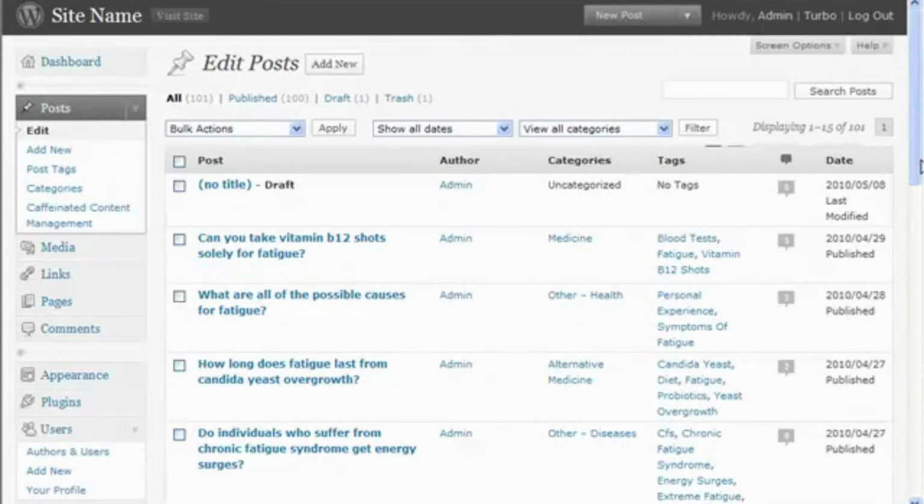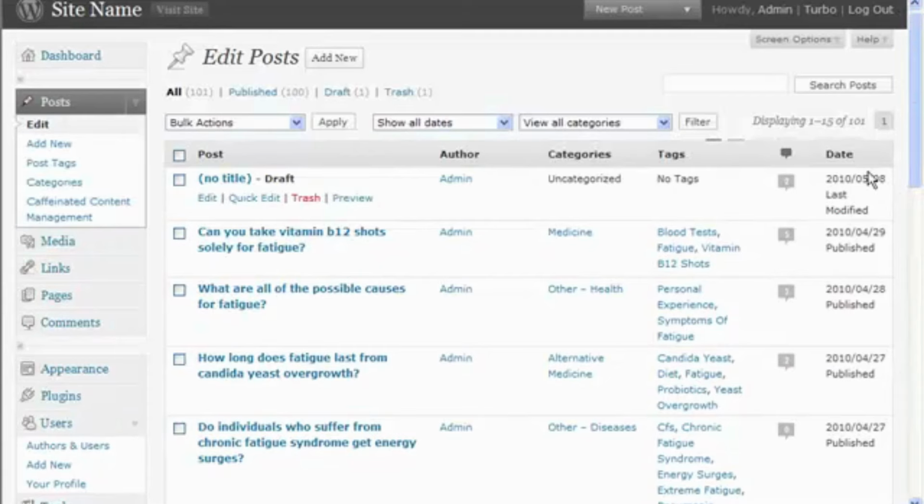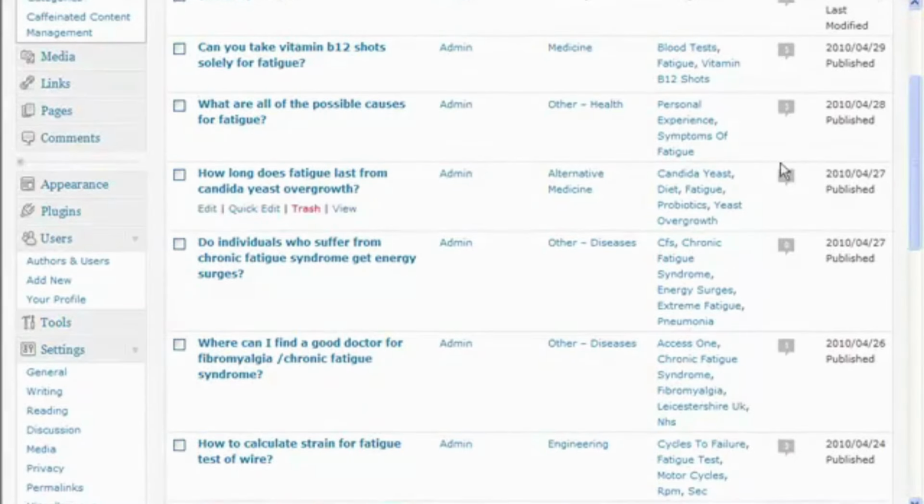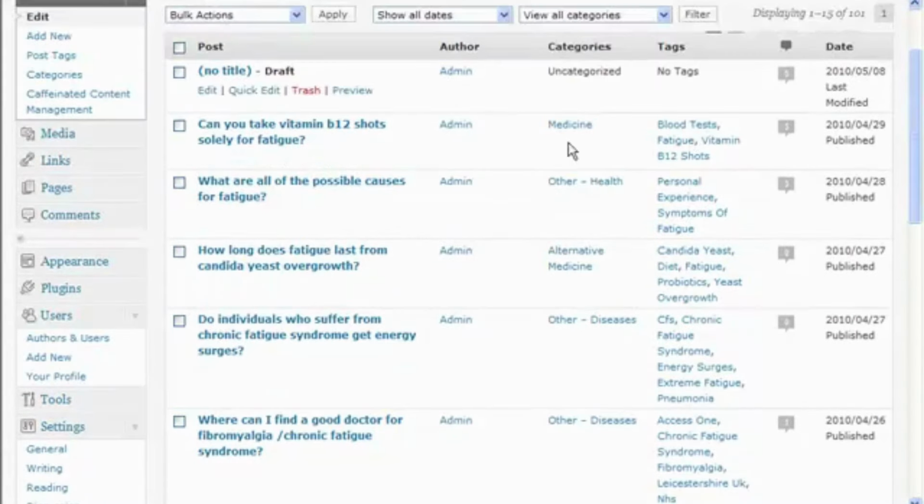Okay, so here you can see we have all our posts. There they all are. You can see they've got tags, they've got the categories, and so on. So with the click of a button, I've created lots and lots of posts for me.